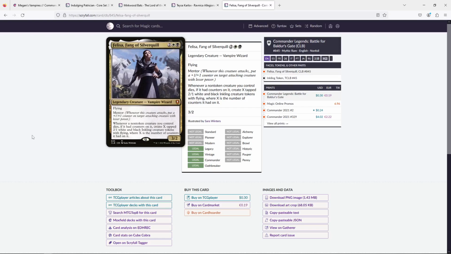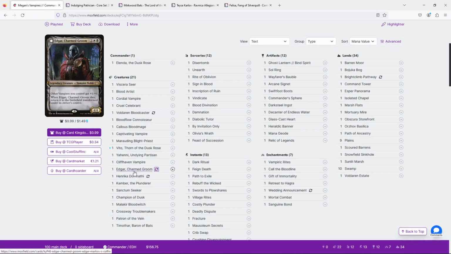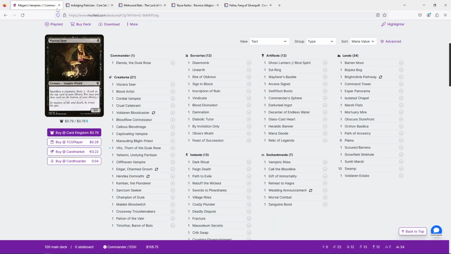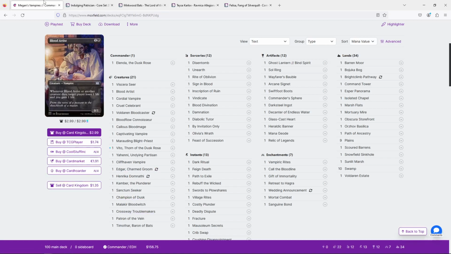So I really, really like her, despite the fact that she's four mana. Once again, I think you could just one for one cut our vampires here out to make room for Tesa and Felisha and cut Camber and probably cut the Sanctum Seeker in the end, if you would ask me. Which I guess you are, so that is my answer.